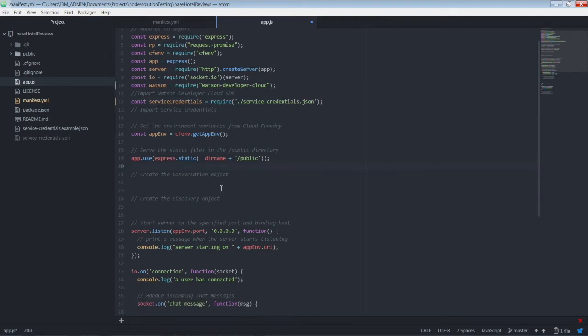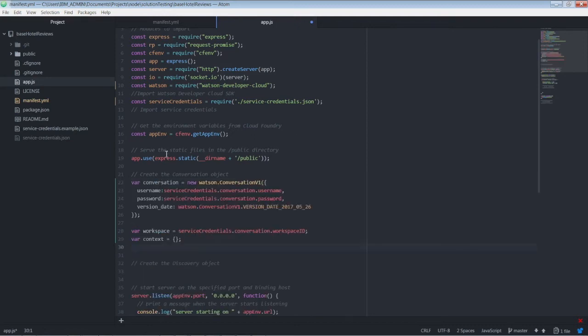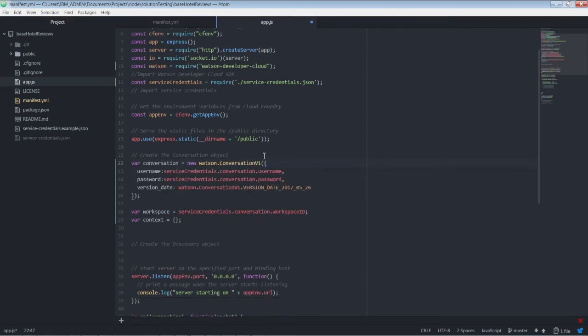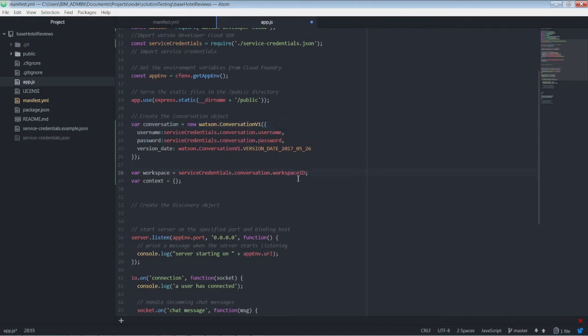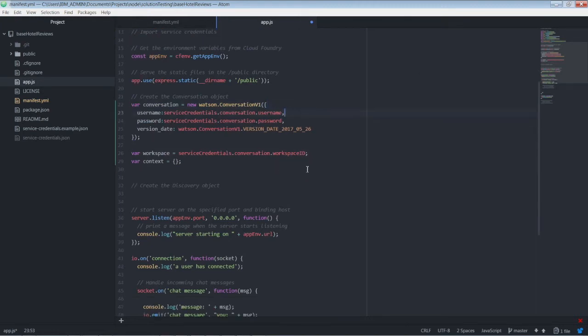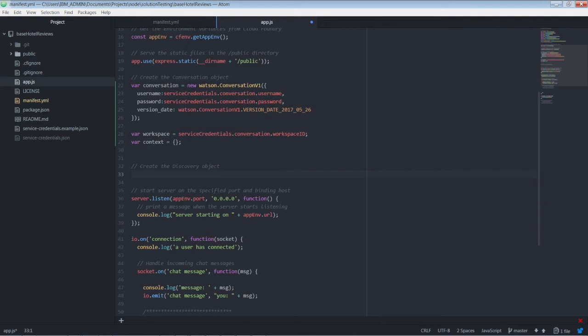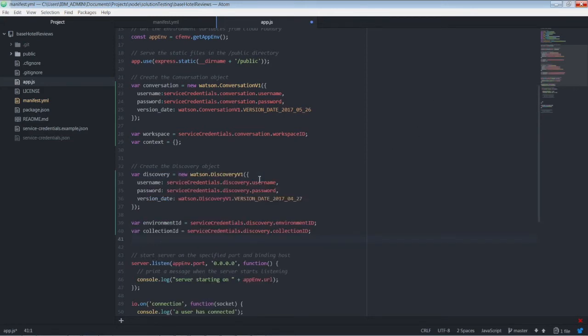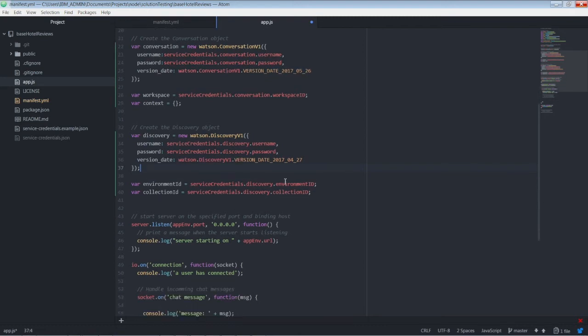And so now we're going to look for the comment to create the conversation object. So we're going to go ahead and copy that block of code from the document, paste that in here, and there's our conversation object that we can invoke. Alright, next we have to do discovery. So basically it's going to be the same thing. We're creating an instance of this discovery object that we can call to query the collection.